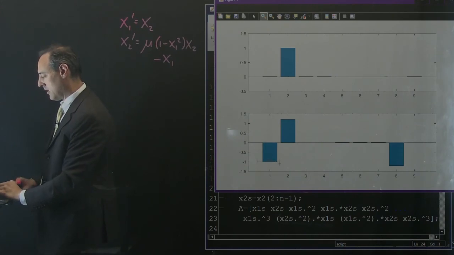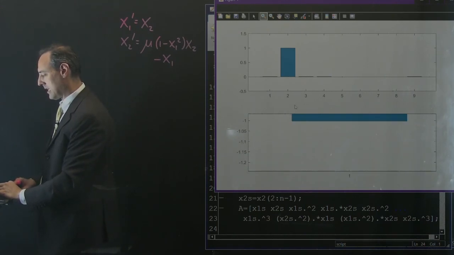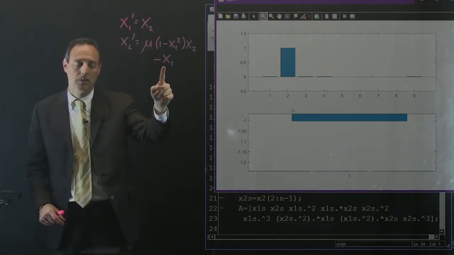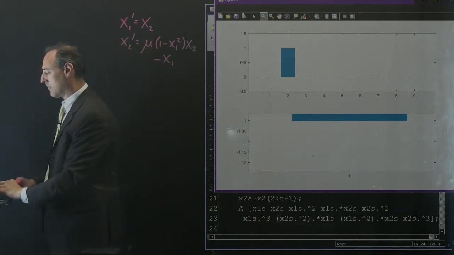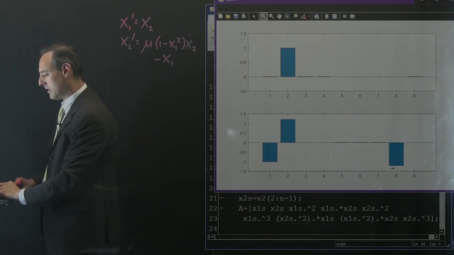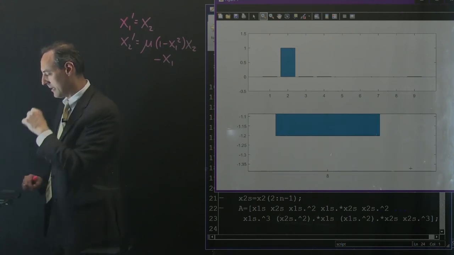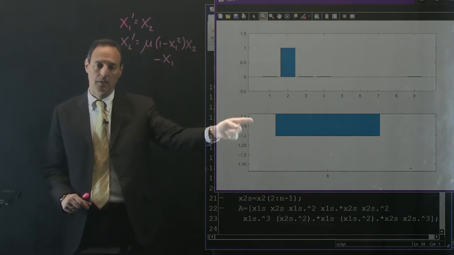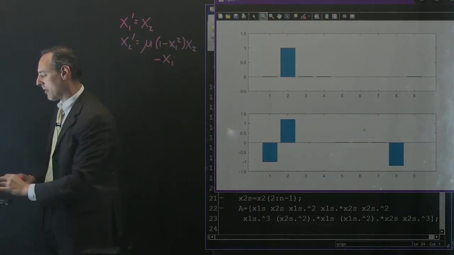Here, it's at -1. You can see this, -1. That's exactly what the value should be. And for the other term, here it is. And again, same thing. It's at -1.2, which is exactly what it should be here. So it's actually quite remarkable.